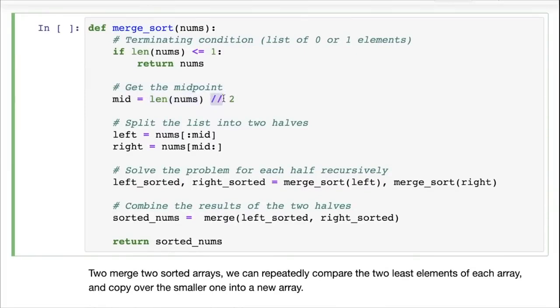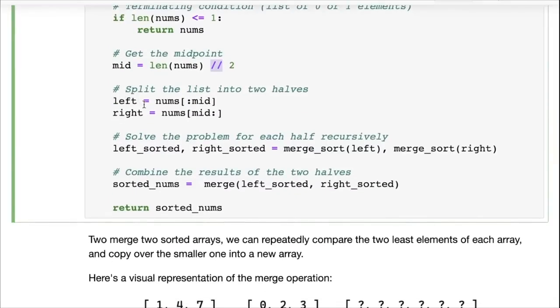And remember, we're using the double slash here because a single slash would return a decimal and we cannot use a decimal as an index or a position in the list. So that's why we're using the double slash here. So we take the length of numbers divided by 2. If the size of the list is 10, we get back 5 here. Then we split the list into two halves.